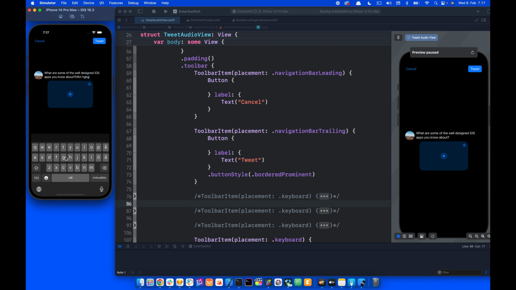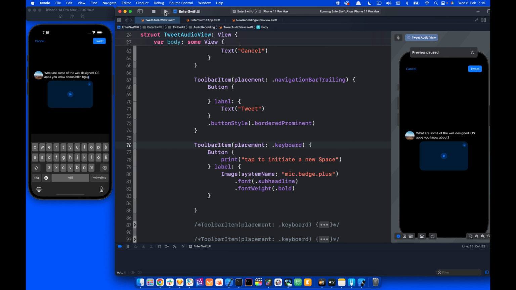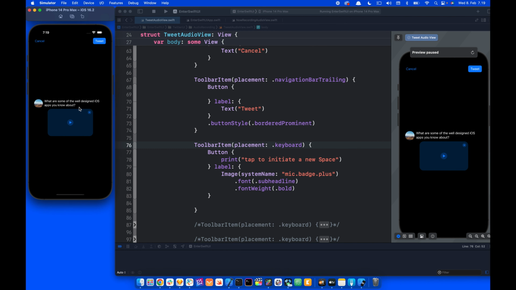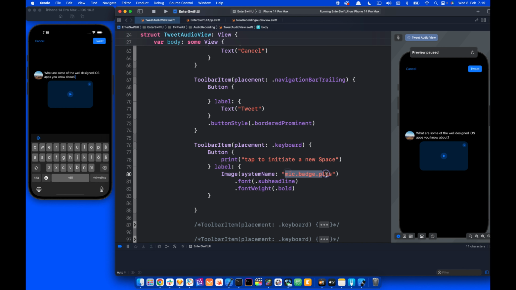Using the SwiftUI toolbar, we can pin some items to this keyboard, like pinning icons on the top of the keyboard. To pin items to the keyboard, we can say we want to have a toolbar item with a placement of keyboard. So let's run the app. Now, if I put the cursor on the text field, you can see we have the mic icon appearing on the top left of the keyboard.